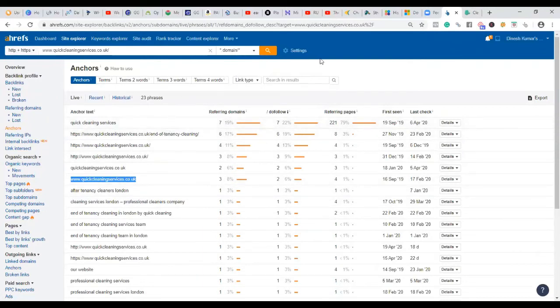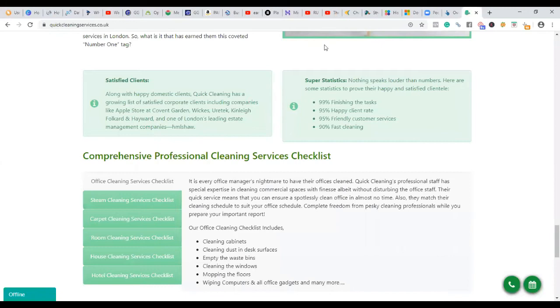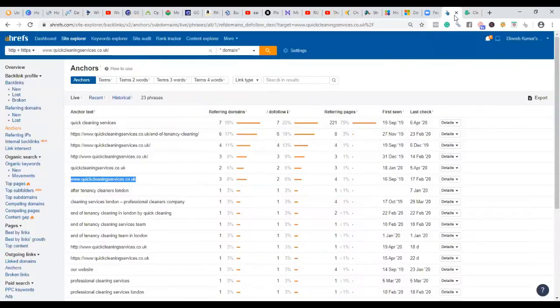And also one more thing, when it comes to quick cleaning services, this domain name already has the keyword in it, cleaning services. When it comes to building such business websites, it's very profitable if you choose domains like this, which have keywords in them. It's an added advantage to SEO. So let me show you the ranks.